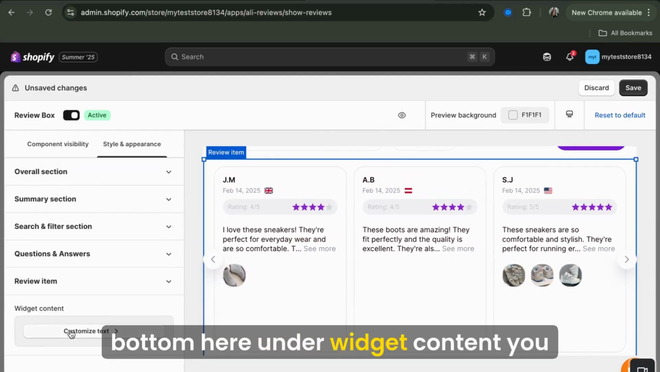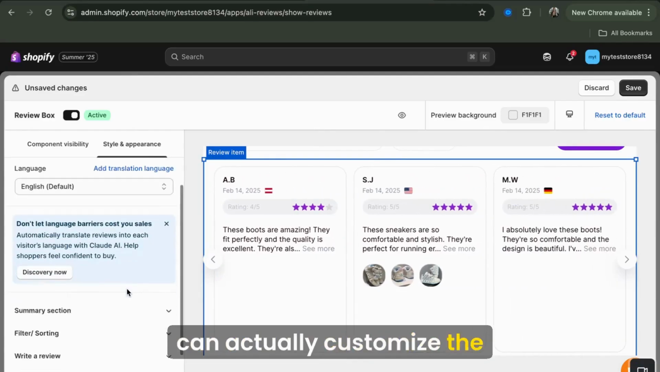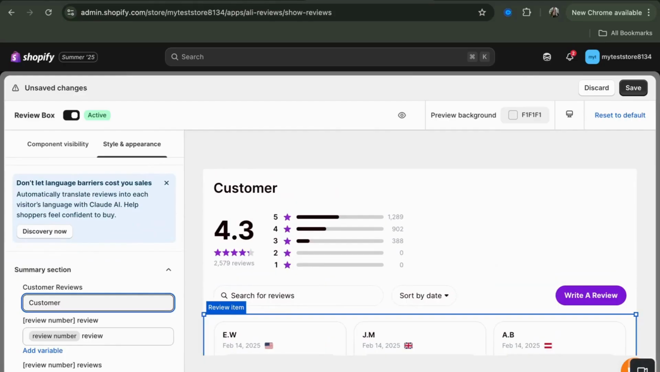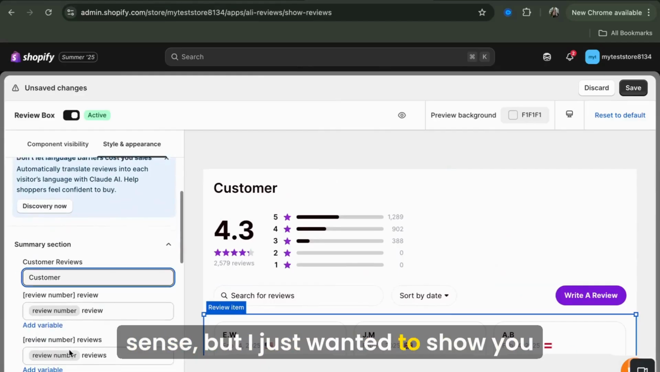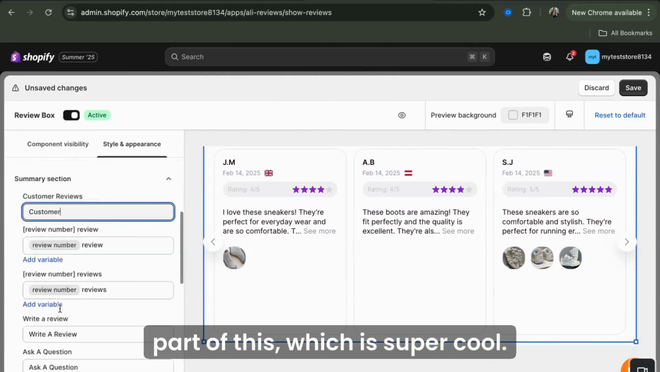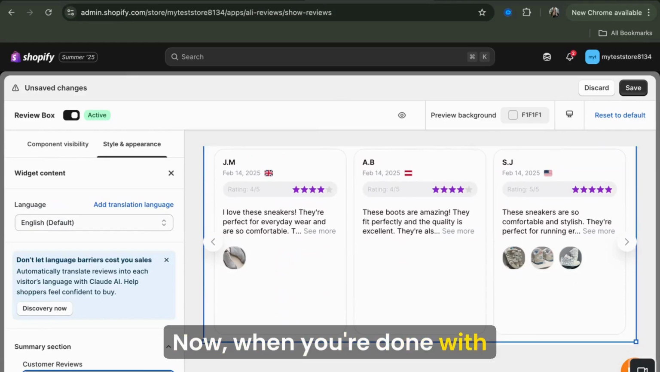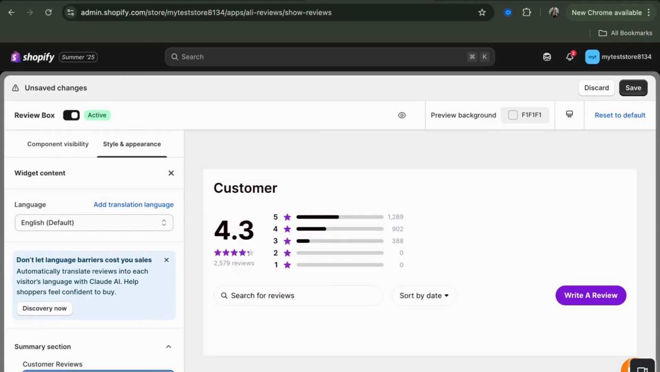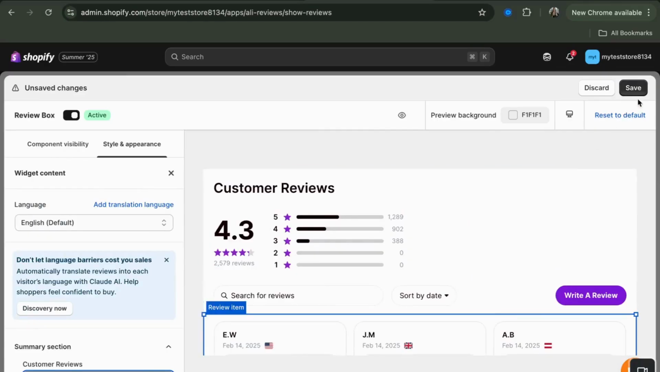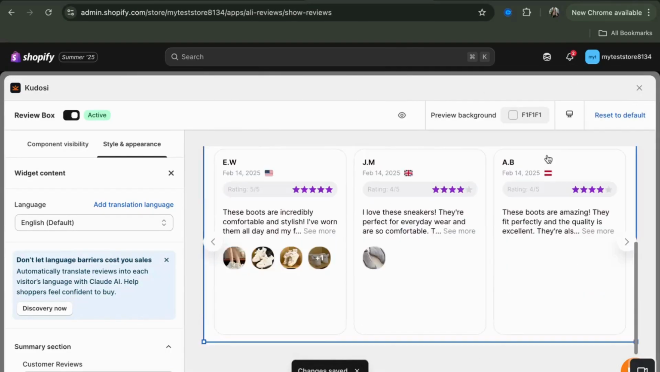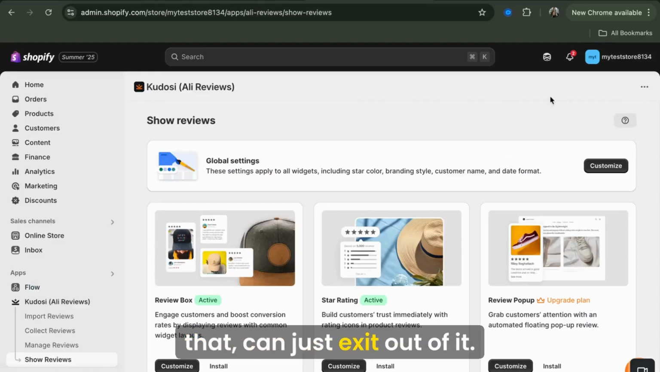Bottom here under widget content, you can actually customize the individual text. So you can customize this text here. Like that obviously doesn't make any sense, but I just wanted to show you that you can customize every single part of this, which is super cool. Now, when you're done with everything, just go ahead and click Save up here. All right, now when you're done with that, you can just exit out of it.